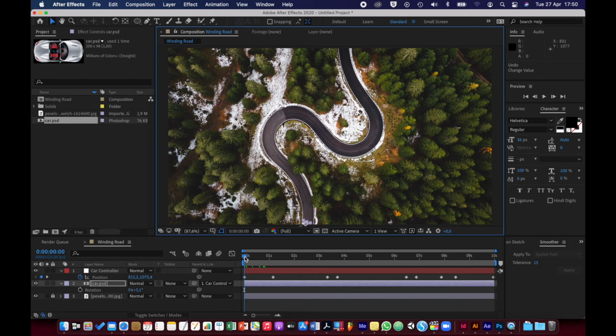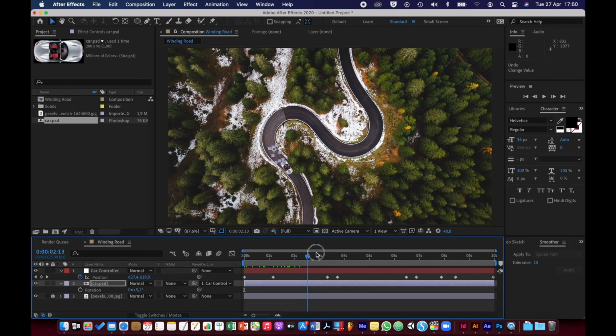And we're going to slide the car around now. So now it's following the null object because it's parented. I'm just going to close my windows. But what we really want is we want it to slide out so it looks more realistic.